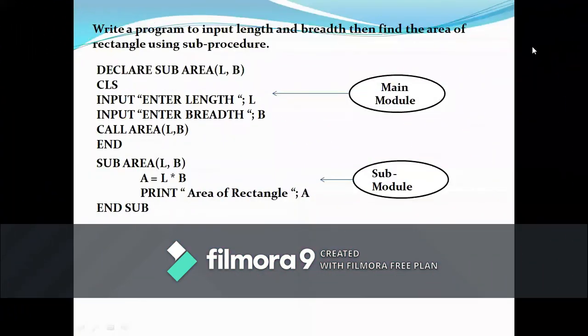Now students, I'll explain modular programming with the help of one program. Suppose the question is: write a program to input length and breadth, then find the area of a rectangle using a sub-procedure.